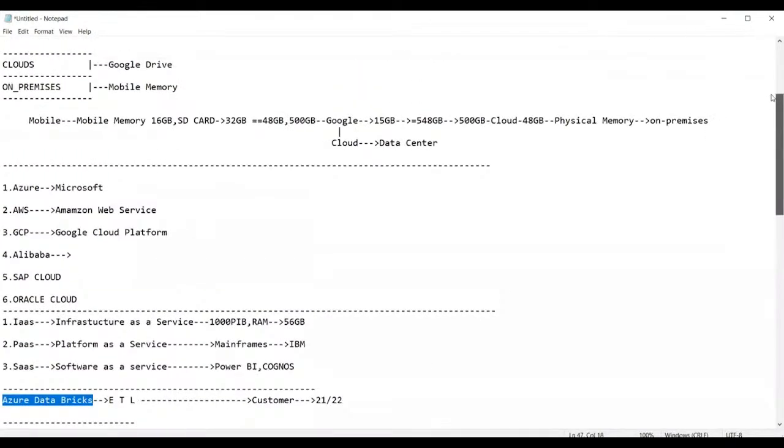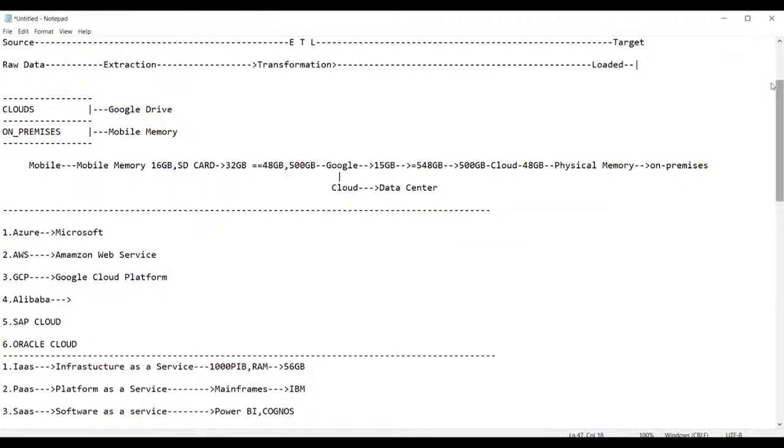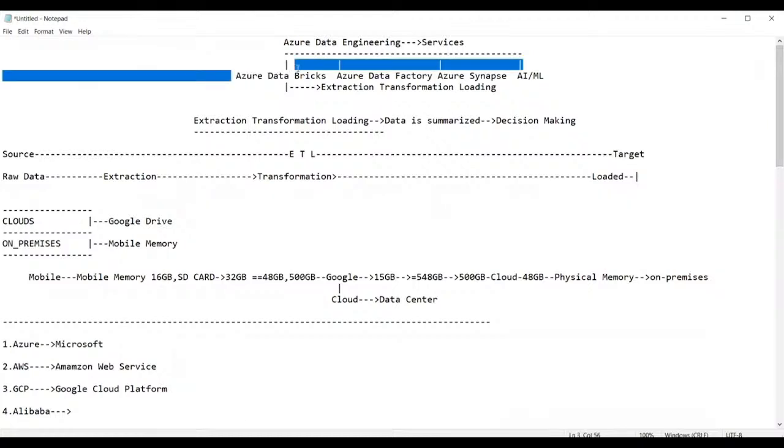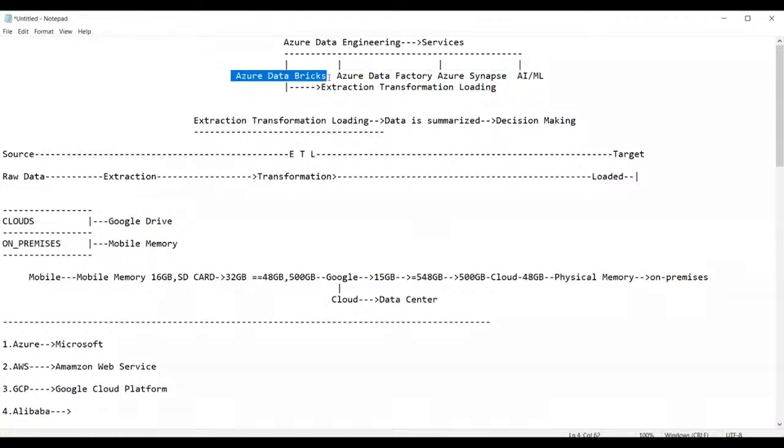Now, as a part of this course, guys, we are going to see this Azure Databricks, and the total duration of this course will be 60 hours. We are quoting it as 60, but it will go beyond 60 hours because we have many live scenarios we are going to look into.